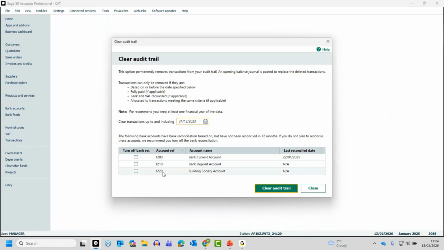Now, 1210 and 1220, I'm just going to tick to get rid of. I want them to be flagged. So rather than go into the bank records themselves and tick that little box, I'll just say, well, actually, I don't really receive a statement for these. I don't need to reconcile them. So I'll just tick that. That's fine. The other one, it's saying it was last reconciled up to the 22nd of January 2025. That's fine. I'm clearing up to a date prior to that date, so nothing to worry about.